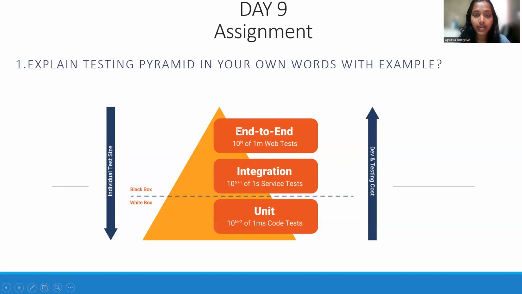And the third one is end-to-end testing. In end-to-end testing, we are testing the entire software, how the entire software is working, how everything is working. We are going to check it in end-to-end testing, and it is quite slow. It gives output in a much longer time compared to the other two testing techniques.